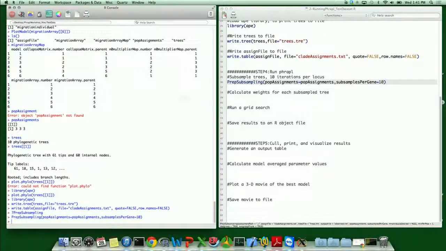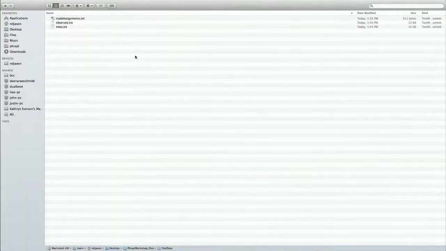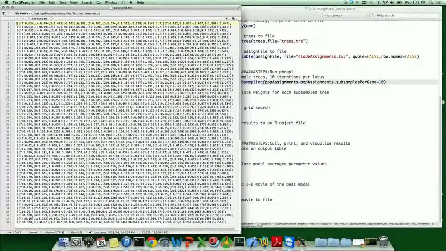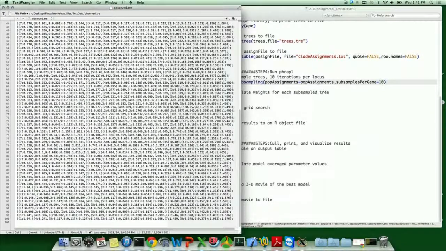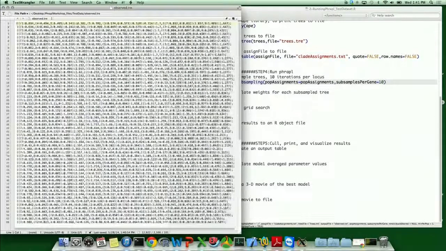So it outputted this file called observed.tree, which gives the length of trees, which was 10, times the number of population iterations that we subsampled, which was 10. So there's 100 trees, and they each have 9 individuals. Okay.